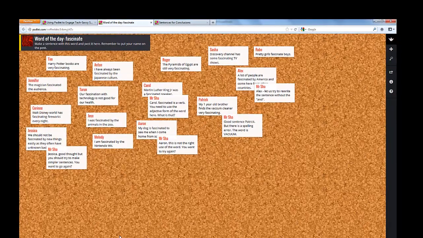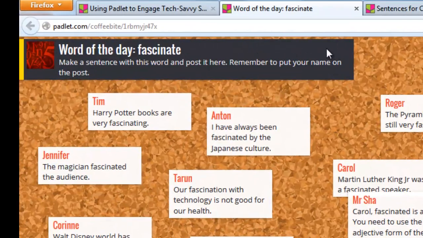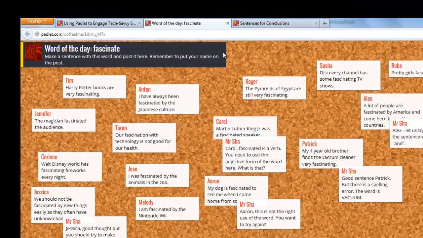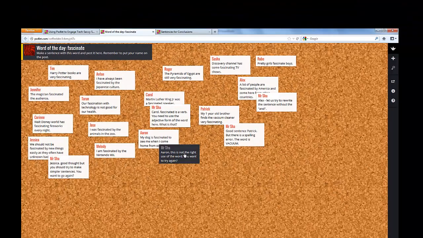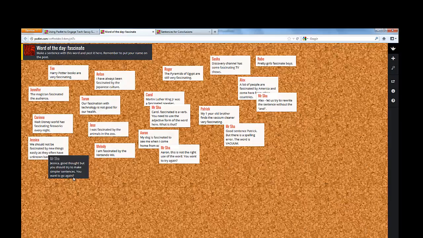On this wall, the teacher created the prompt, make a sentence with this word, fascinate, and post it here. Remember to put your name on the post. And then students posted their sentences using the word fascinate. Here the teacher, Mr. Shaw, commented when he felt that the students needed to revise.